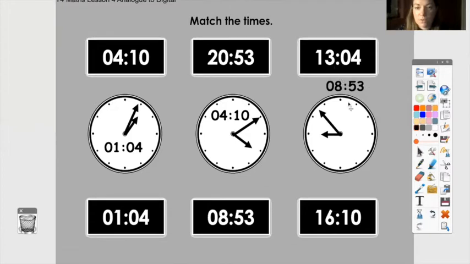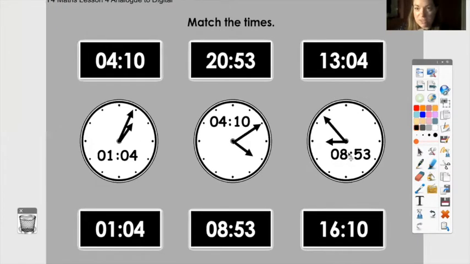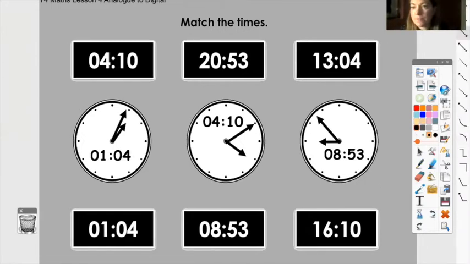Okay, so now I can start to match the different times up with one another. I'm going to use my nice straight line. Okay, so 04:10 goes to 04:10 here. But then if I am looking in the 24-hour format, remember to change from an AM to a PM format in the 24-hour digital clock. We add 12 to the hours. The only time where that doesn't work is if you are at midday and you are going to midnight.